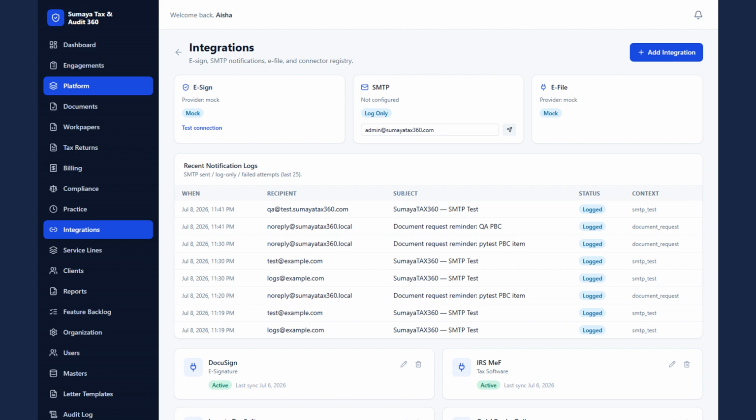The platform area as a whole acts as a module hub: document center, work papers, tax returns, billing, compliance, practice, and integrations, each giving quick access into a specialized operational workspace within the connected suite.